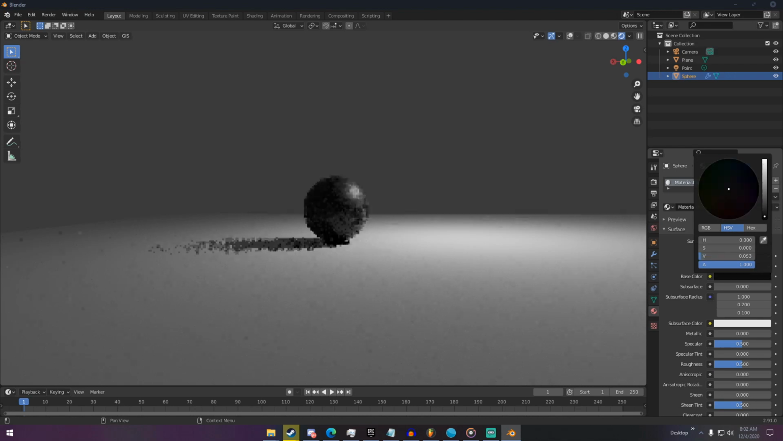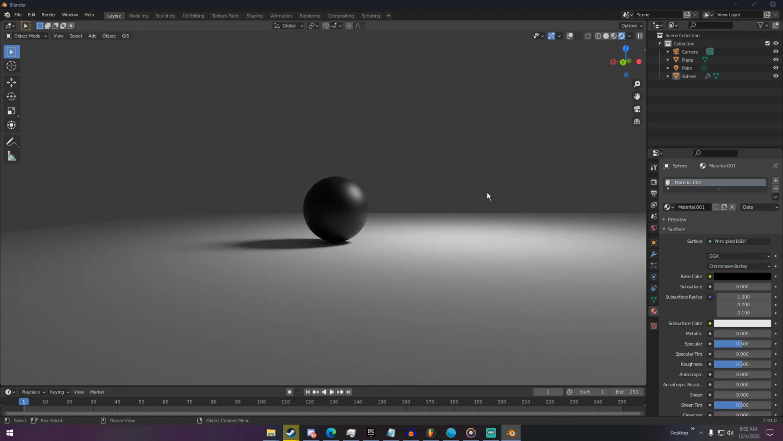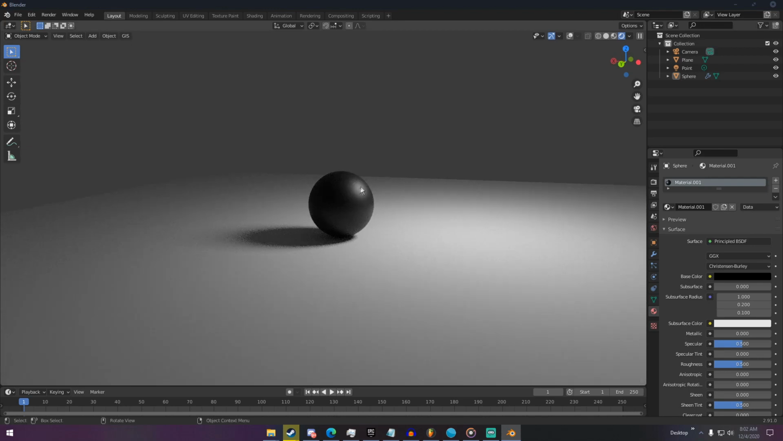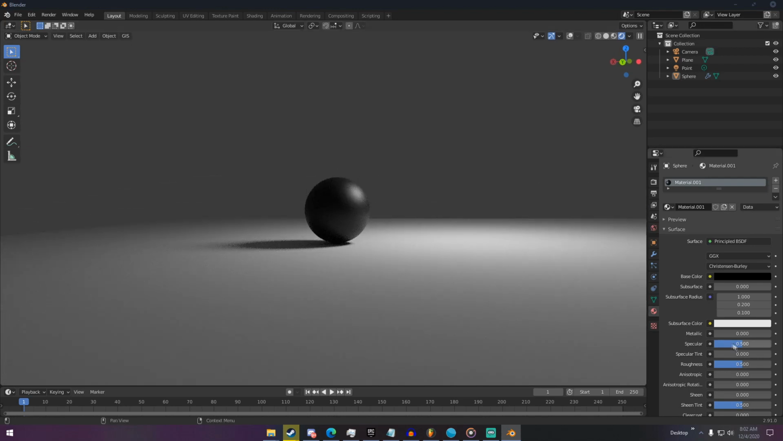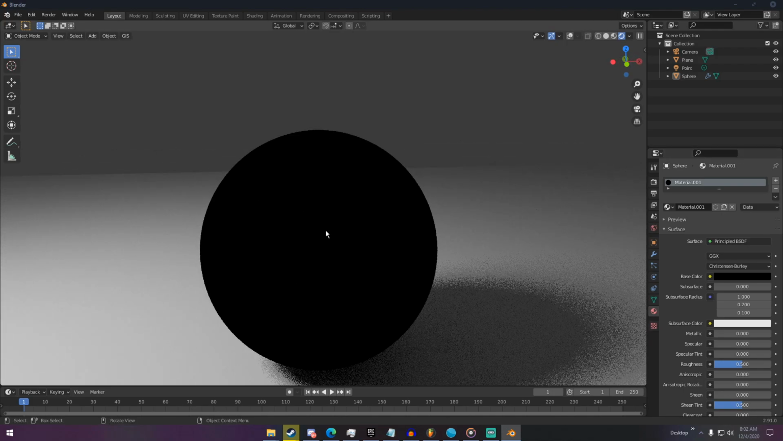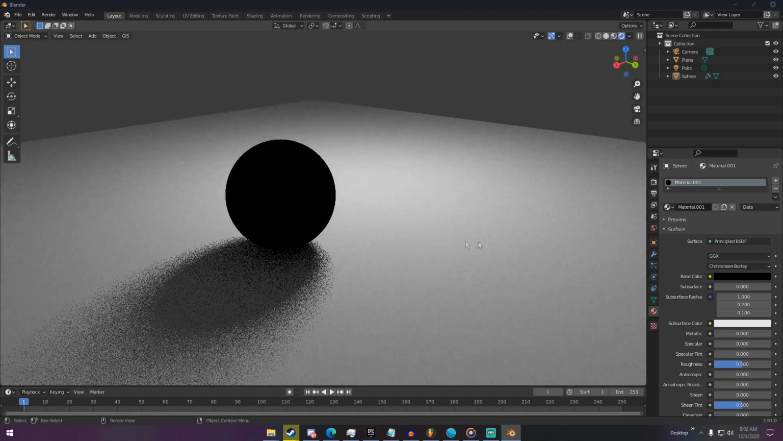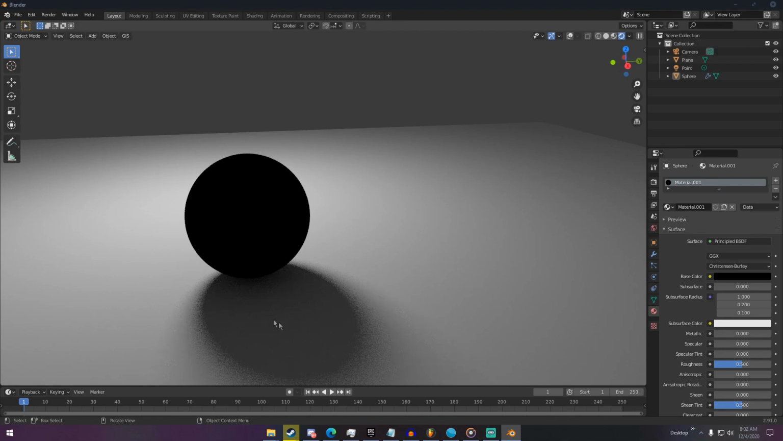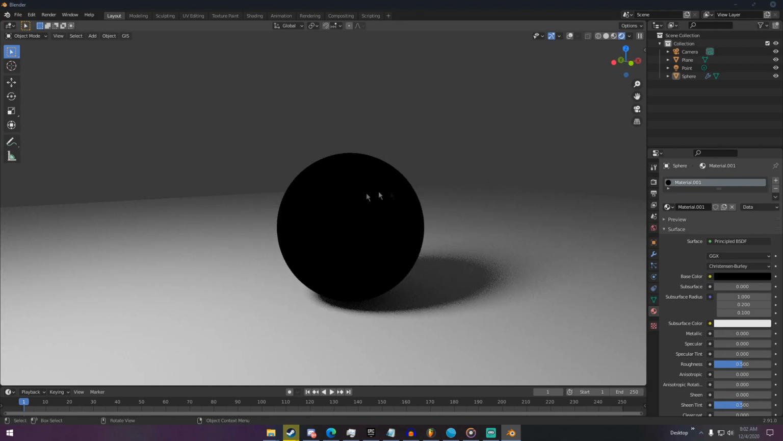So a good way to show this is turning it to black. We can see black now. Even though this object is not shiny, it is still reflecting this light right here. But if we turn the specular all the way down, the object turns completely black. The object didn't disappear. The object is very much still here. We can still see the shadows. It's just not reflecting any light at all.